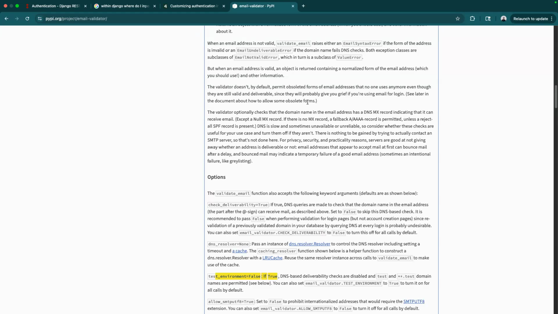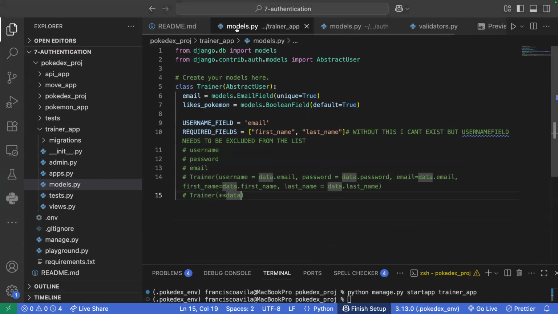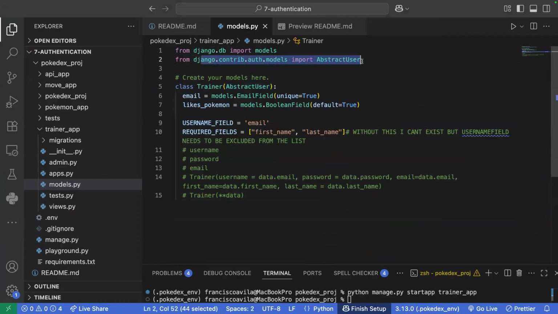Thanks. Of course. All right. Awesome. So now we've created our trainer model. I apologize, I got a little bit lost in my train of thought there. We've seen what the abstract user looks like. We understand where the abstract user is coming from. It is an authentication model. It's not just a regular database model.